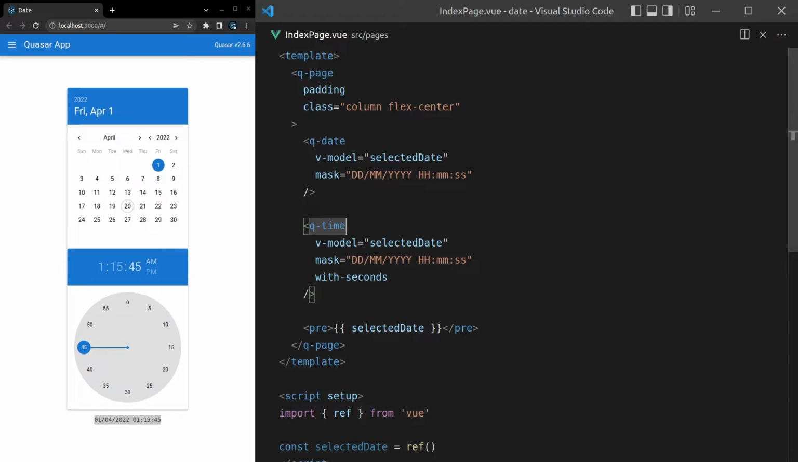And later on in this video, I'm going to show you how you can combine these two with an input component to make a really flexible, nice UI experience for users selecting a date and a time. All right, let's take a look at what else we can do.